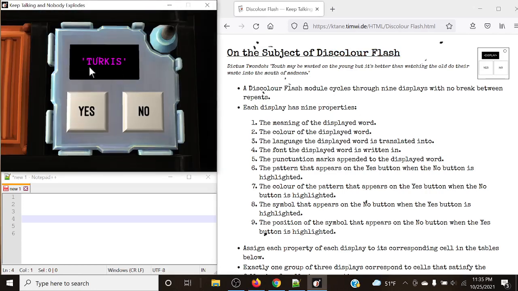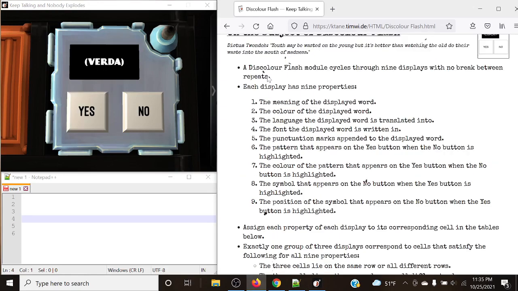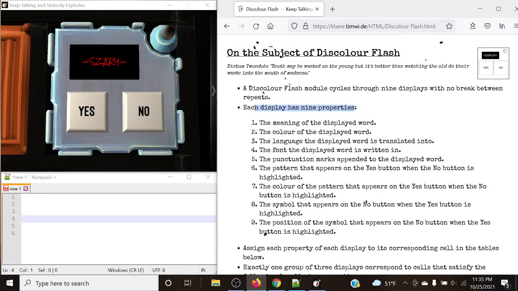It's cycling through several different displays, each with several different languages that mean several different colors. So each display has 9 properties, of which I will be demonstrating here. So the first is the meaning of the displayed word. Next up is the color of the displayed word. The language of the displayed word that it is translated into, the language the displayed word is, then the font the displayed word is written in, that could probably be the trickiest in this example, the punctuation marks appended to each displayed word, and now these last 4 bits are a little bit interesting.